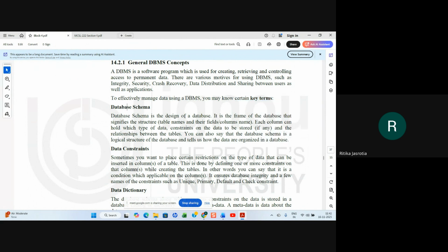Database schema is the design of a database. How do you design a database? It is the frame of the database that signifies the structure, table names, and their fields, column names. So you're designing data, you're creating a table. Inside the table, you have attributes or field names, and you have records or tuples. Each column can hold which type of data, and constraints on the data to be stored.